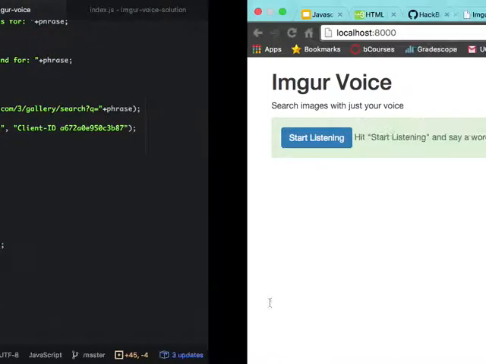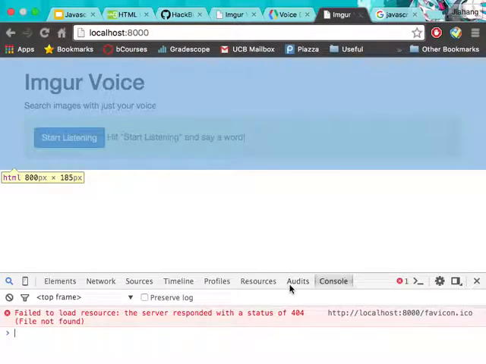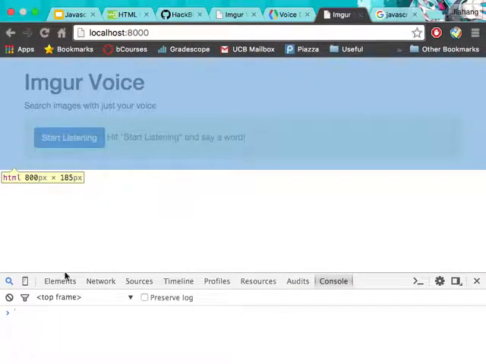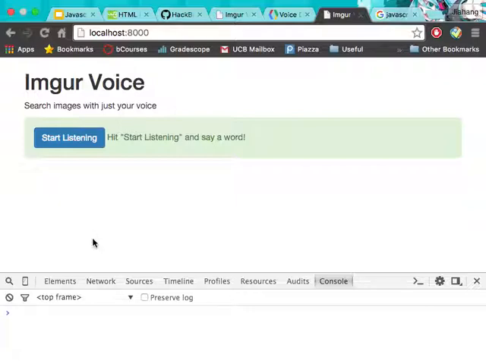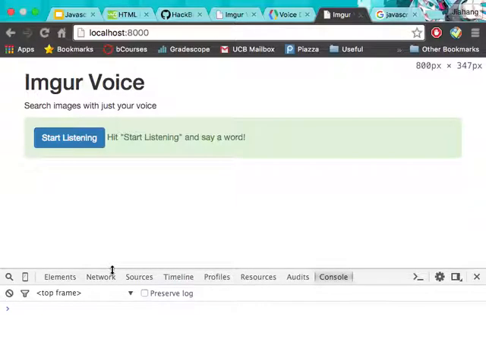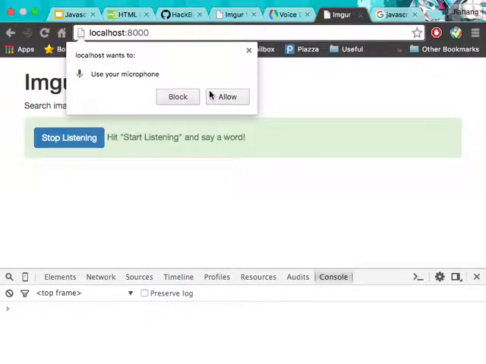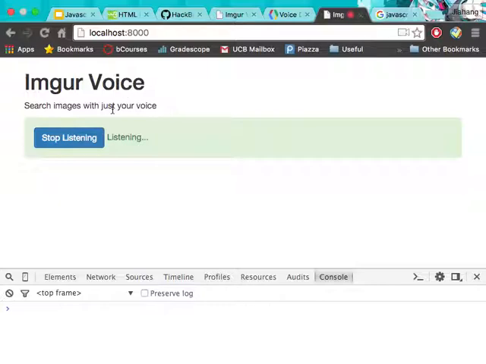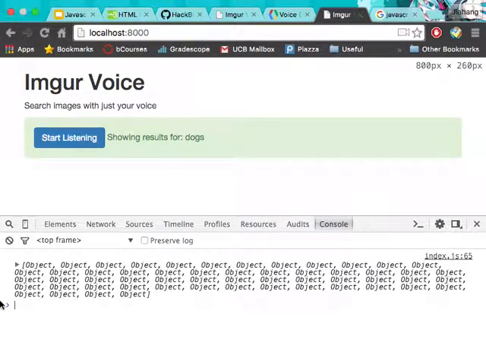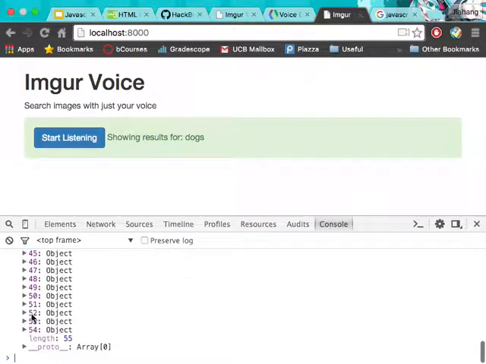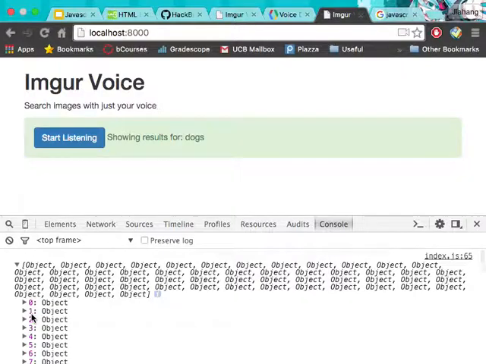So yeah, let's try it out. First, open your console so that we can see the result. Refresh it just to make sure you don't have any errors to begin with, and we'll see if we copied the code down correctly. So hit start listening. You should see the allow thing again. Dogs. Stop listening. And in our console, we get a ton of objects. This is an array of all the images that Imgur has sent back to us.